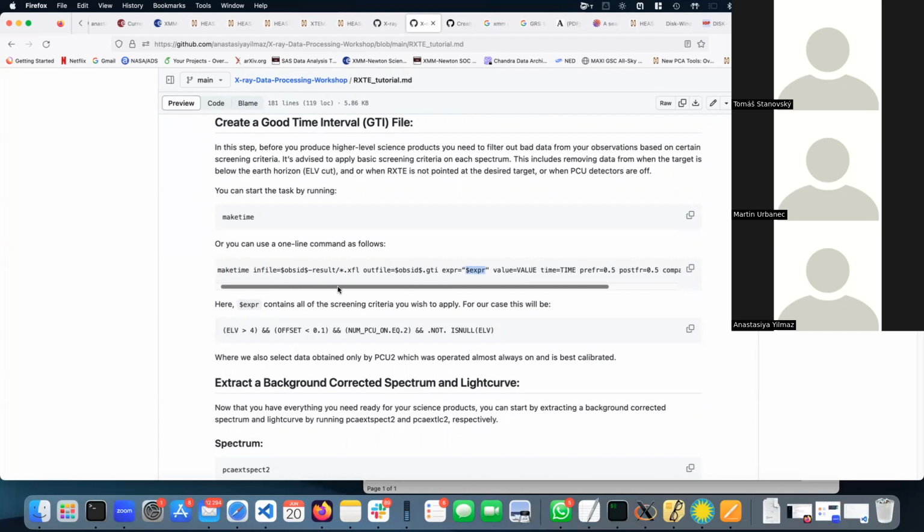where you would need to include certain things. For these expressions, the screening criteria, I will send you a link of all of those things, but the basic one will need to include when the target is actually going to be below the horizon of your observation, which is going to be this expression ELV cut. And then this will also include when it's not actually pointed at the target.